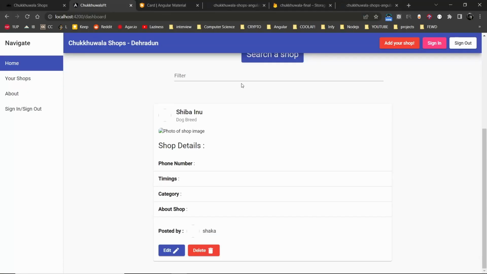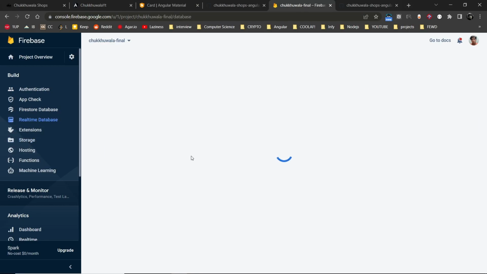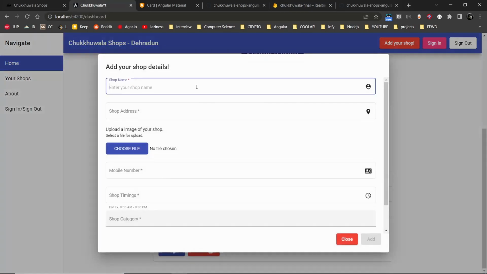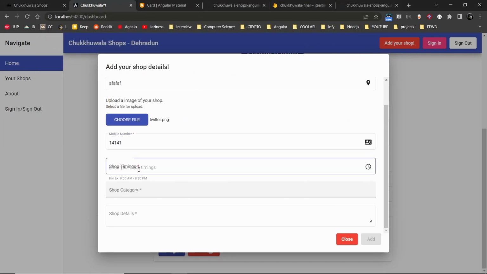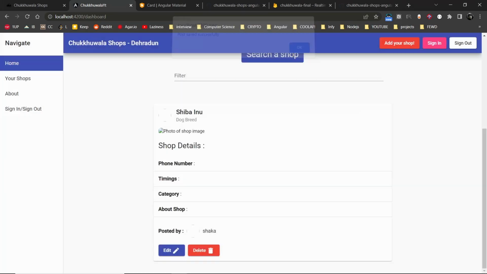Okay, so if I go back to my real-time database, previously we only posted one shop's details, right? So some unique ID is being generated. If I add one more shop, we'll do that now. I'll add any random values, and I'll use Twitter. I'll add phone number, shop timings, shop details, add, post saved successfully.